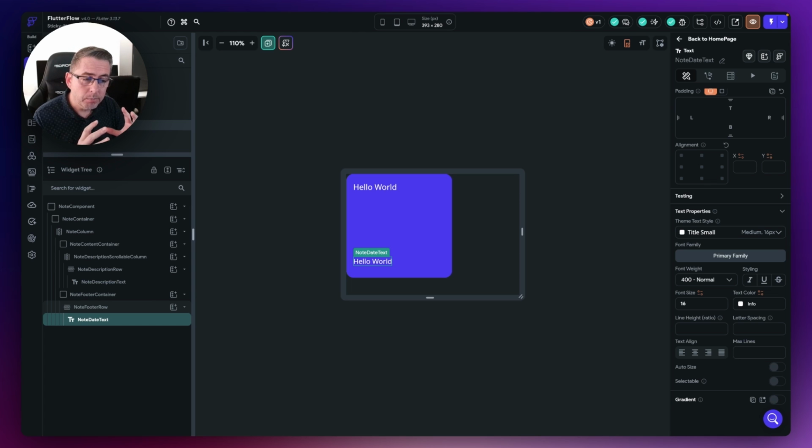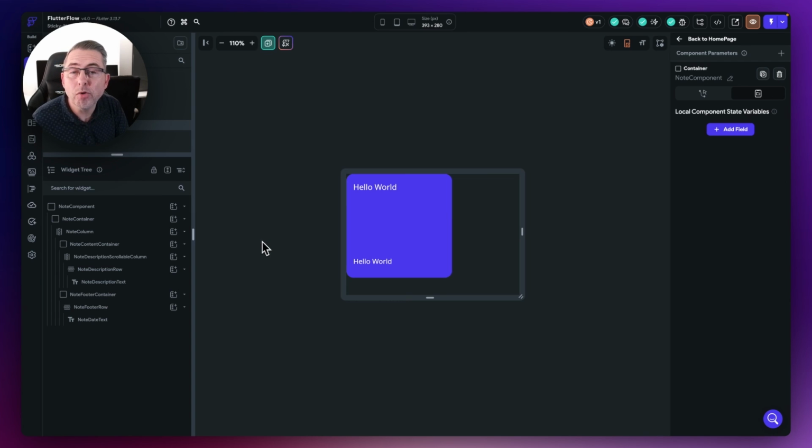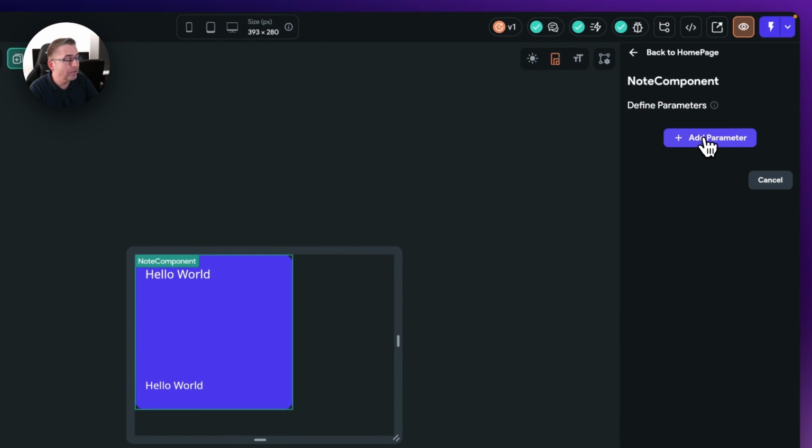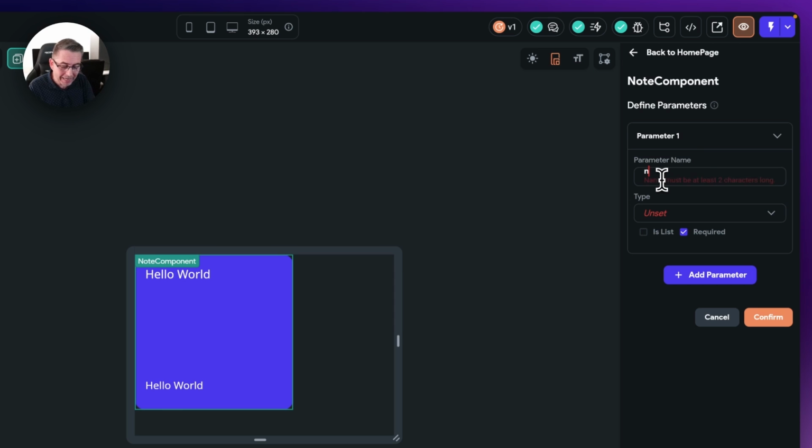Let's start then putting some parameters together for this particular component. Okay, so let's commence creating some component parameters. So with the note component selected, we need to now create some parameters, and these are values we're going to pass into this particular component. So with that selected, move up to the right here. You can see top right here says component parameters. Just select that, and we're going to add some parameters in there.